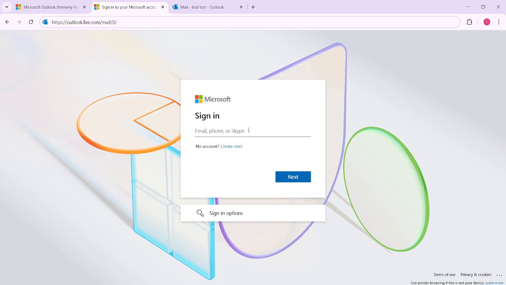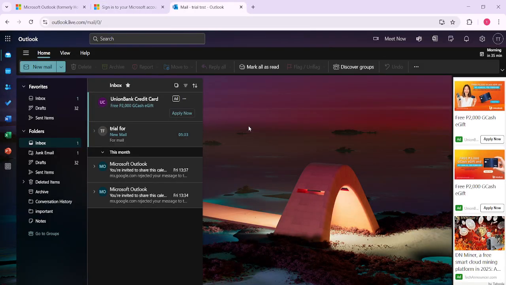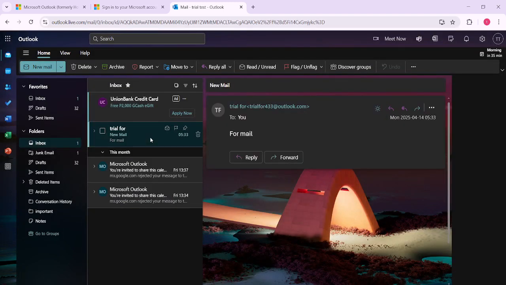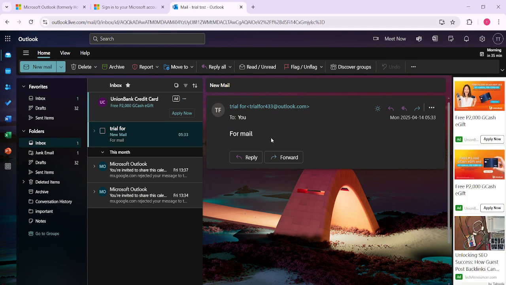Now that you are logged in, you'll be directed to your inbox, which is essentially the main hub where all your received messages are listed. You'll notice various emails in your inbox. Select the email you wish to read by simply clicking on it. This will open the email and allow you to view its contents fully. Taking a moment to read through the message is crucial, as it ensures you understand what's being communicated before responding.